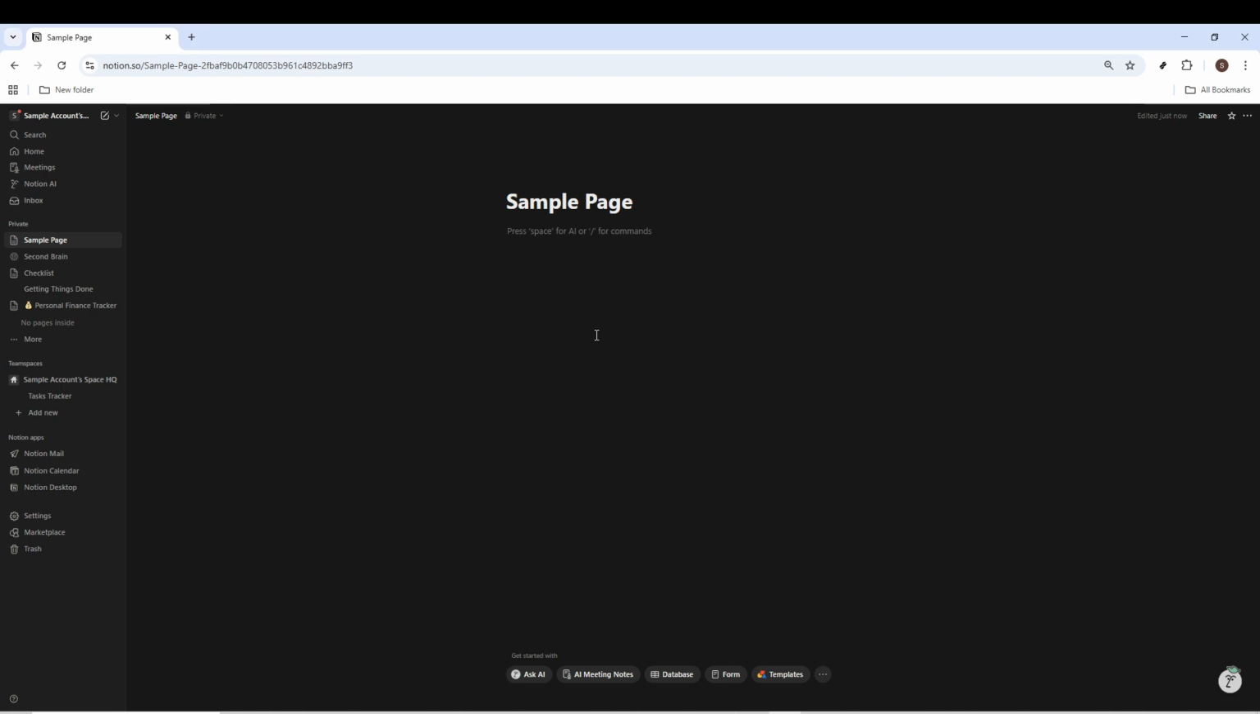In today's video, I'm going to teach you how to use synced blocks in Notion. This is one of those features that can quietly transform the way you organize information, especially if you find yourself repeating the same content across multiple pages. Synced blocks allow you to write something once and have it automatically update everywhere else, saving you time and keeping your workspace consistent and clean.